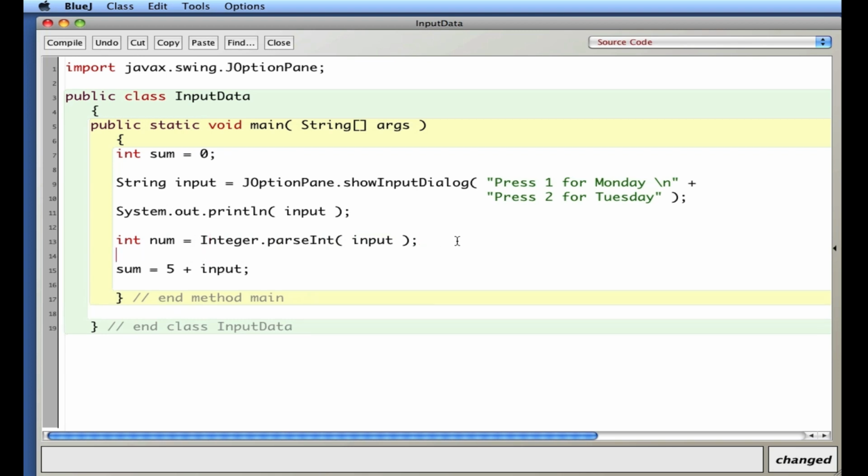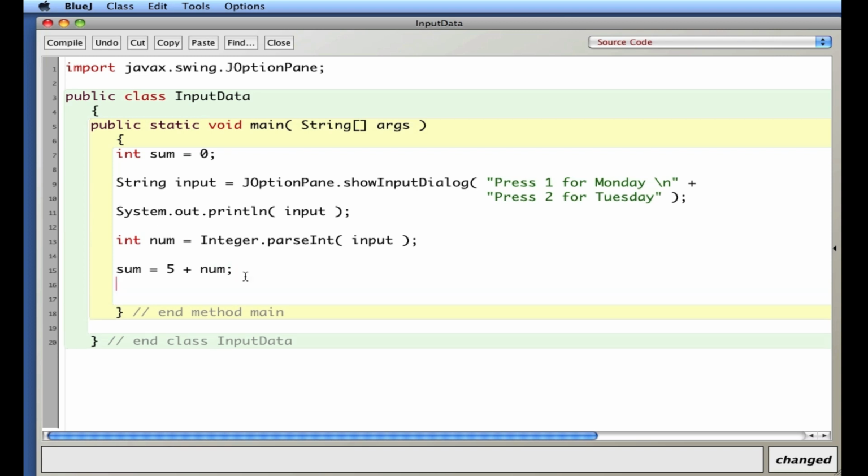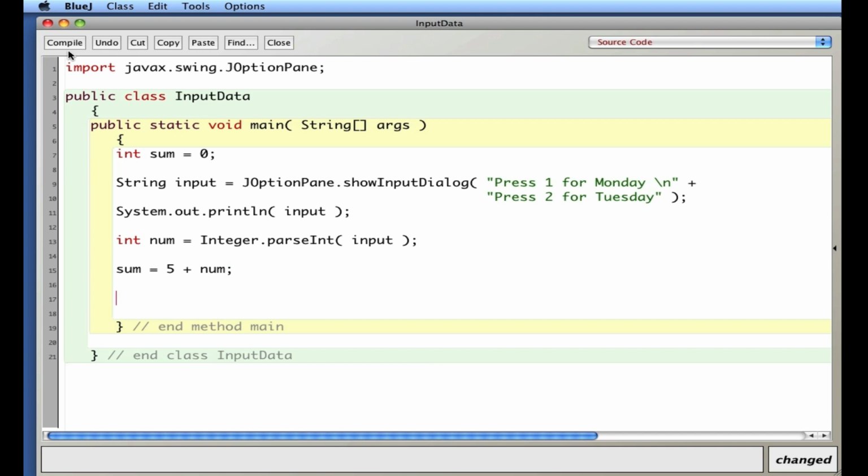And then I won't use input here, which is the string. I'll use the new and improved num, which is actually the numerical version of what I type in there. And then finally, to make sure this all works, let me just see if this compiles. That's good. No syntax error, so it does indeed think it's an integer. And just to make sure it all works, I'll say System.out.println, and I'll print out the sum. All right, so let's compile it.